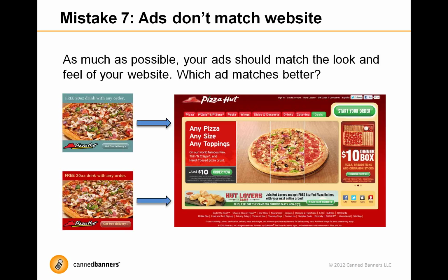And over all of the thousands of impressions and hundreds of clicks that you're going to get on average, you're going to find more people dropping off if your ads don't match your website. So you just want to make sure that there's some integration there, just to make that process as smooth and as comfortable for people as possible.